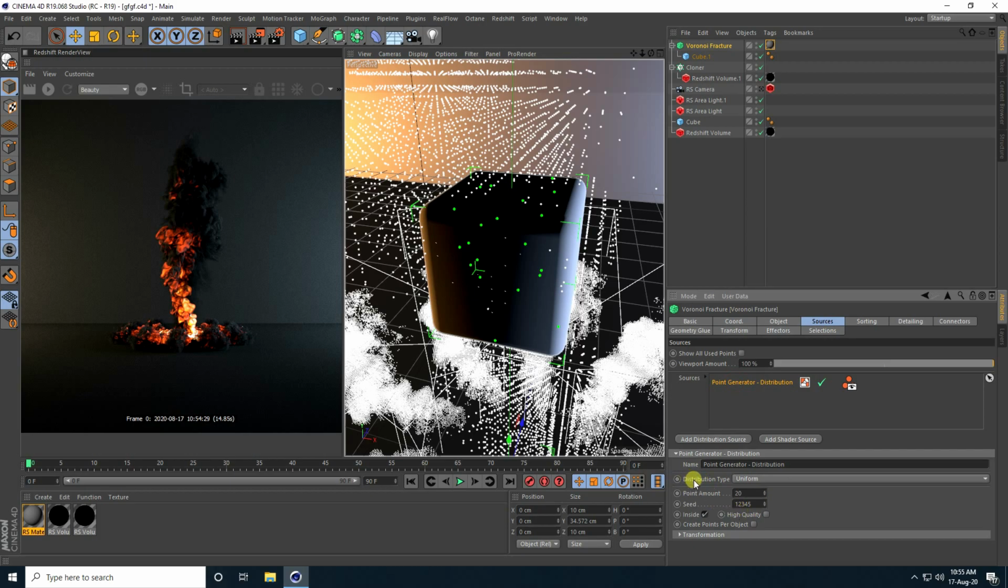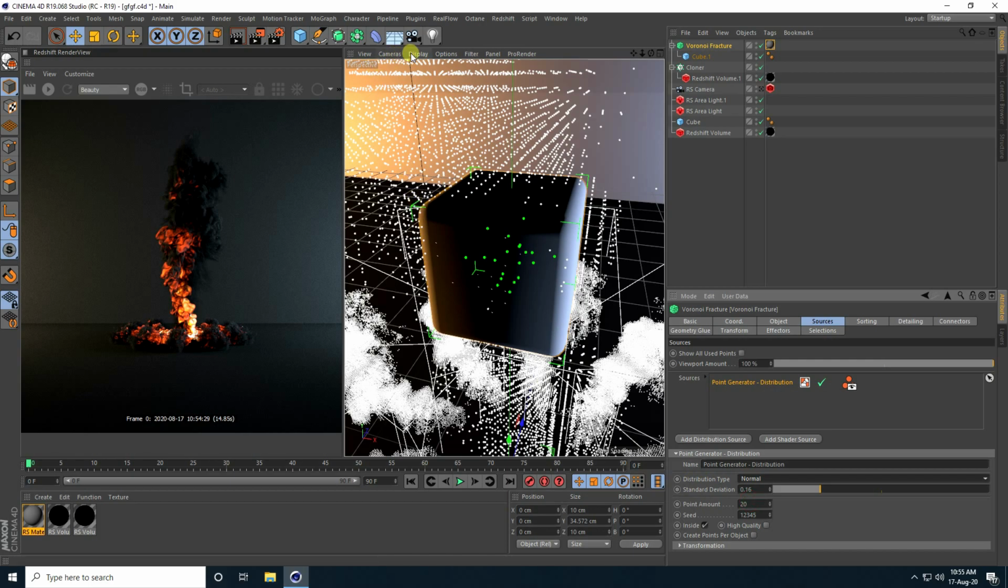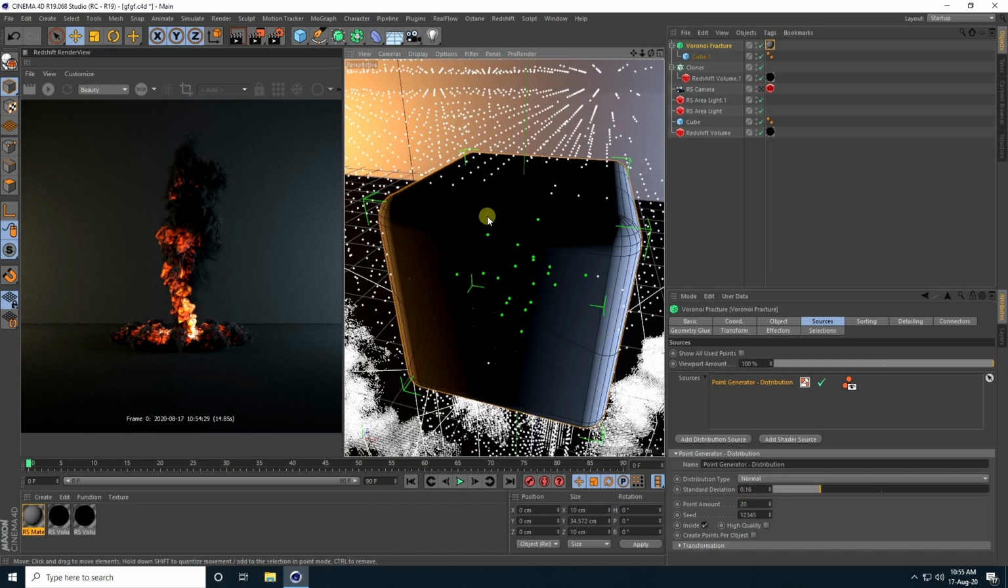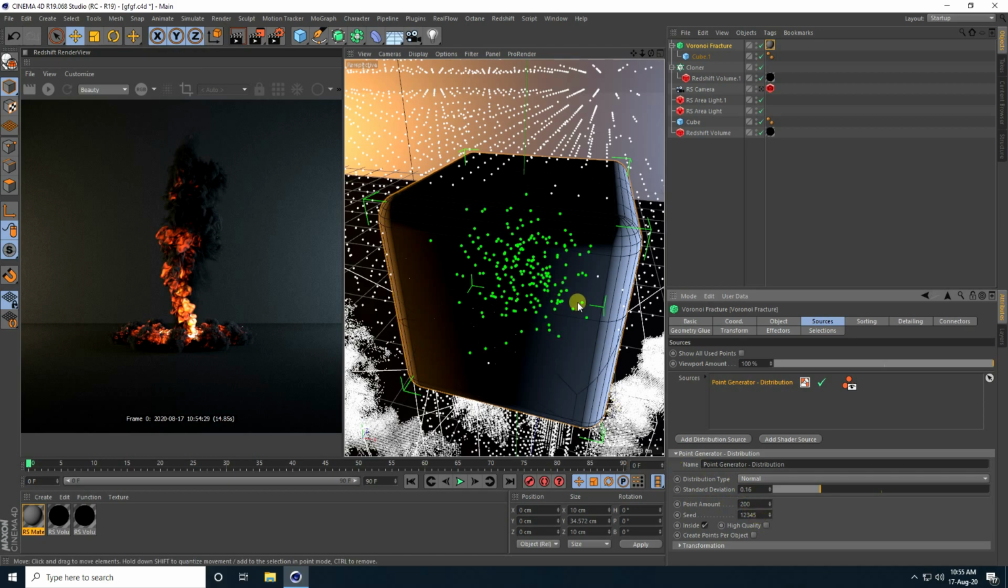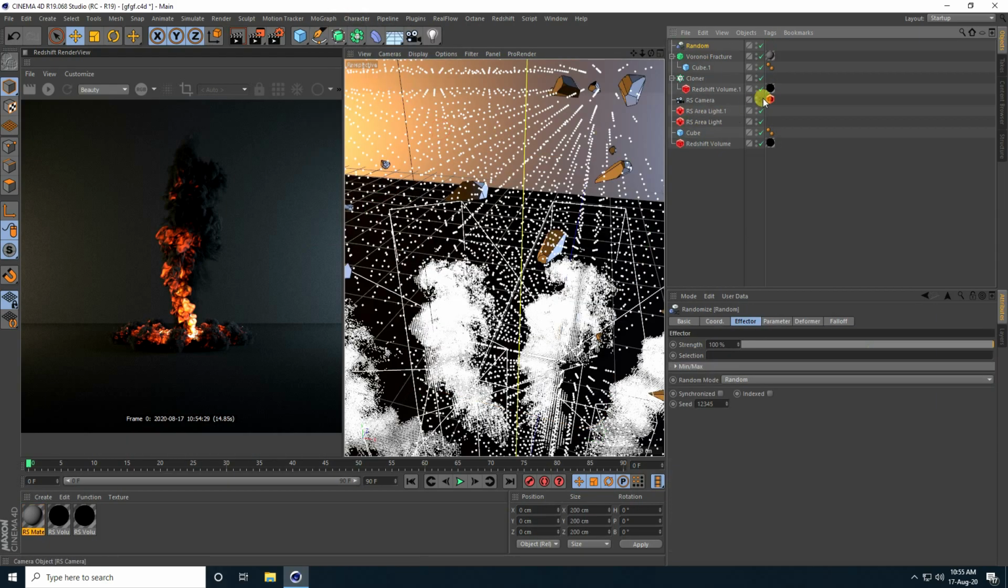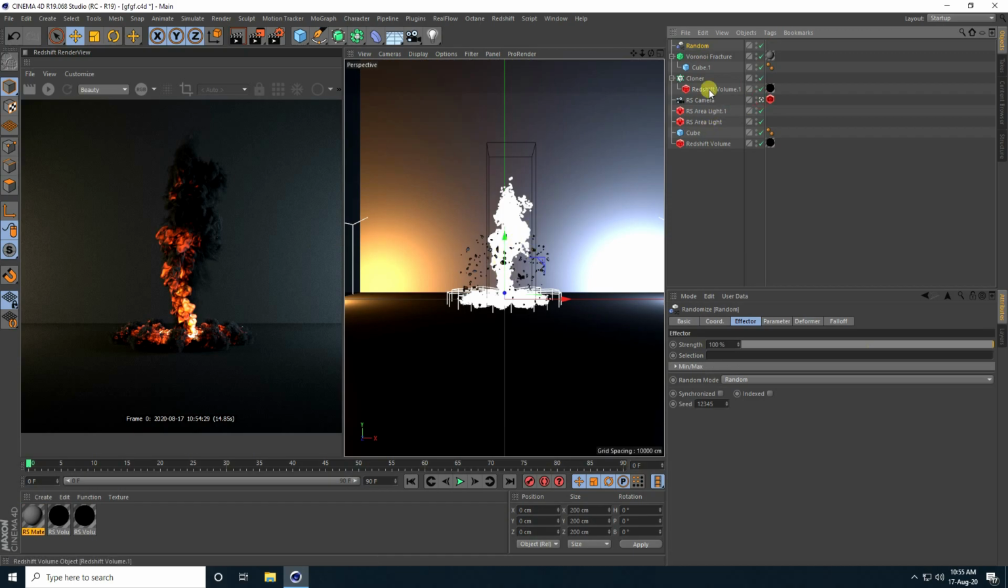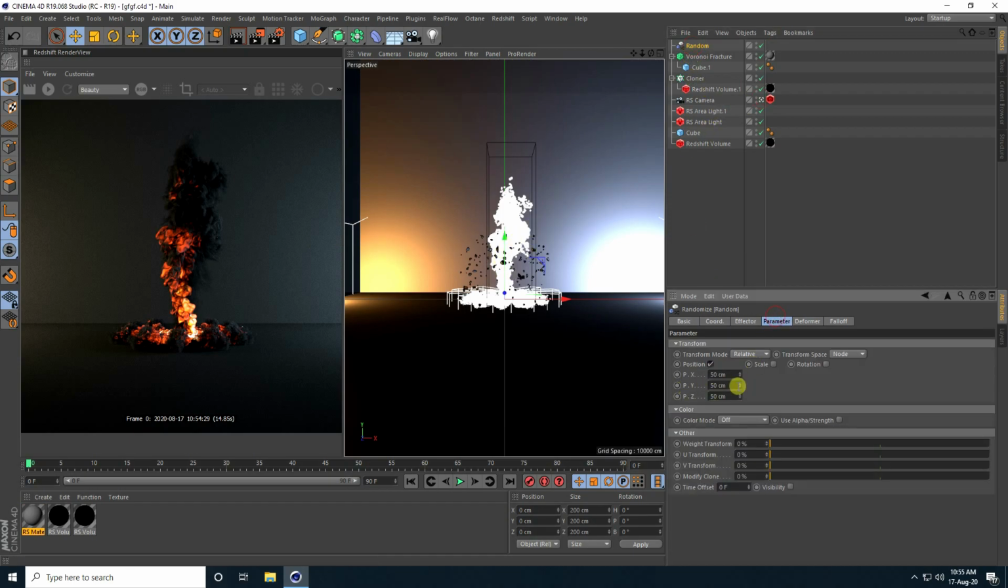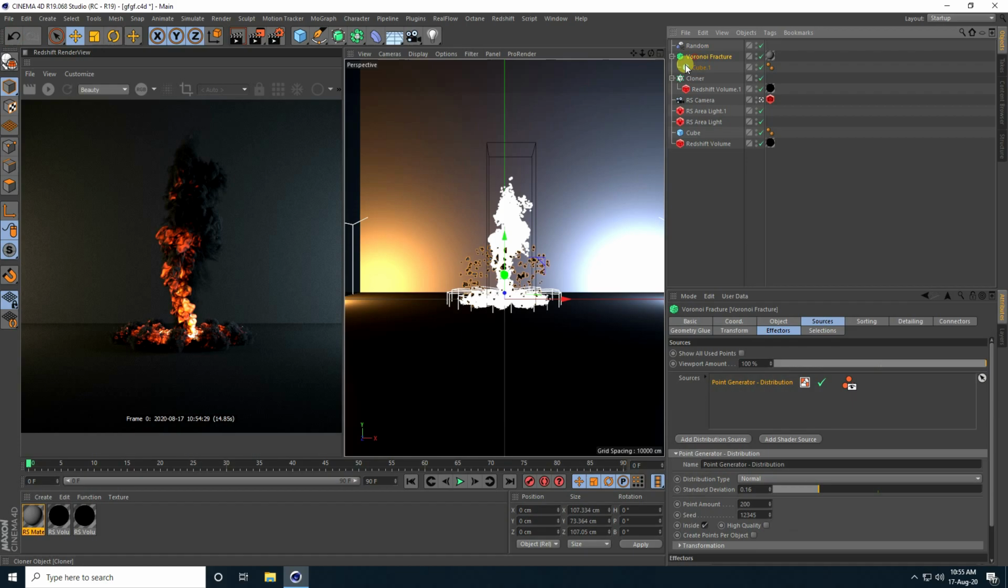Yeah, and guys, for this distribution type I take normal. Yes, see guys, that's my crack effect, and for point amount I take like 200. Yes, so guys, select this fracture and apply a random effector. Yes guys, select this random effector and decrease the y-axis a little bit. Yes, and guys, select this Voronoi fracture tool.